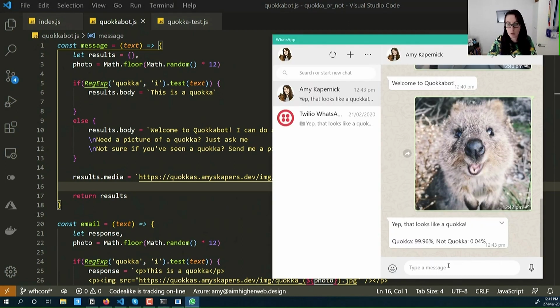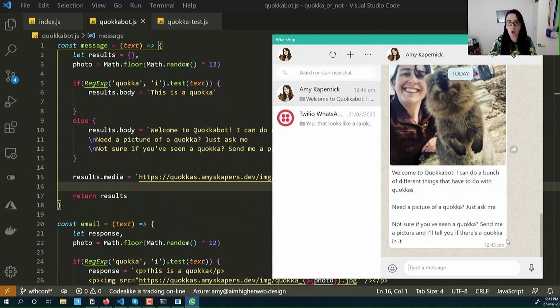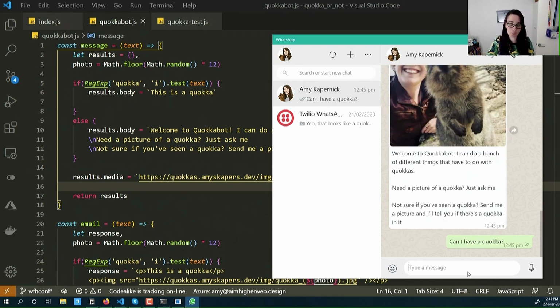So now, if I just send through a message, this doesn't contain the word Quokka, which means it should let me know how I can use Quokkabot and what I can do with it. So if I wait to get a response, there we go. Welcome to Quokkabot. And can I have a Quokka? If I ask it for a picture of a Quokka, it should send me one in response. As I said, very, very advanced AI in the form of an if-else statement.